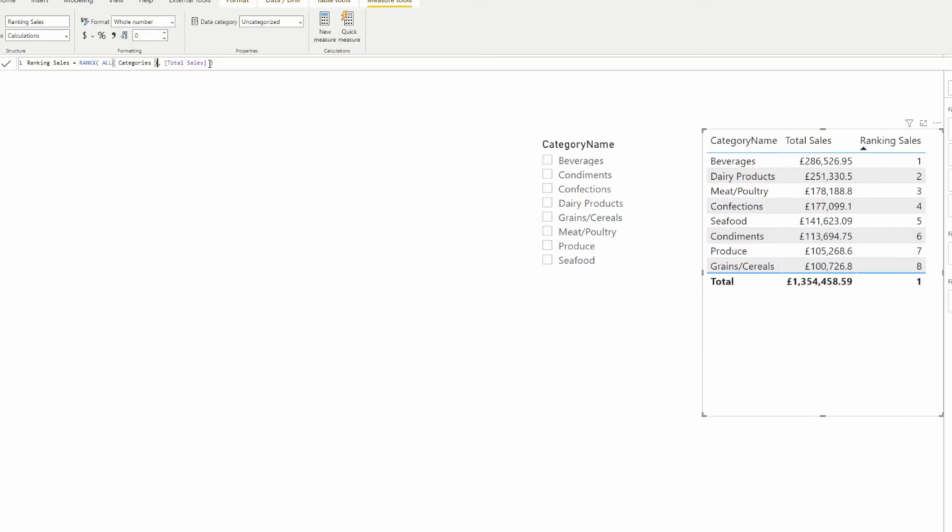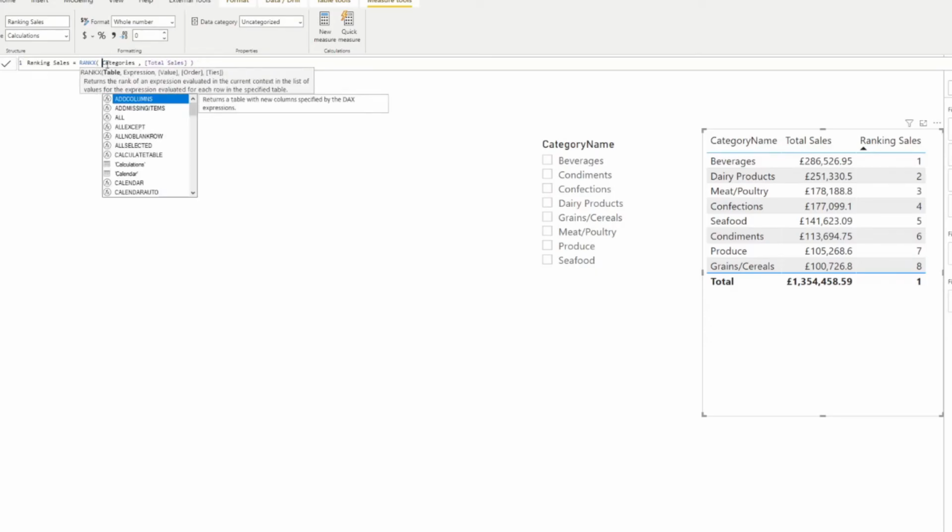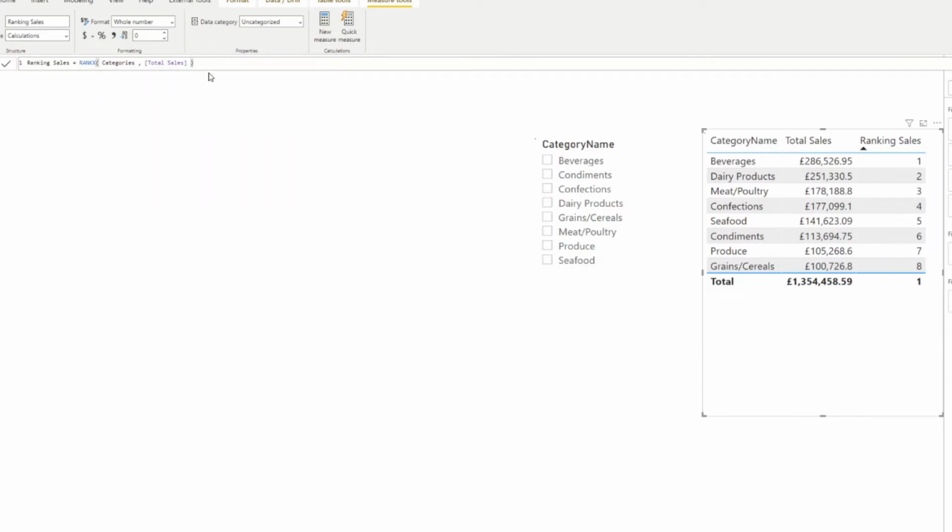So let's try to remove this ALL function here. Okay, that's not what I wanted. So instead we just give it the categories. You'll see it just gives us one across all of these different categories, because the RANKX in this measure doesn't have a row context across the categories. It just gives us one value for each one, and that's why it just has one for each row. So this is why we have to wrap it with an ALL function to say, give me all the categories from this category table, regardless of what is in the visual context.